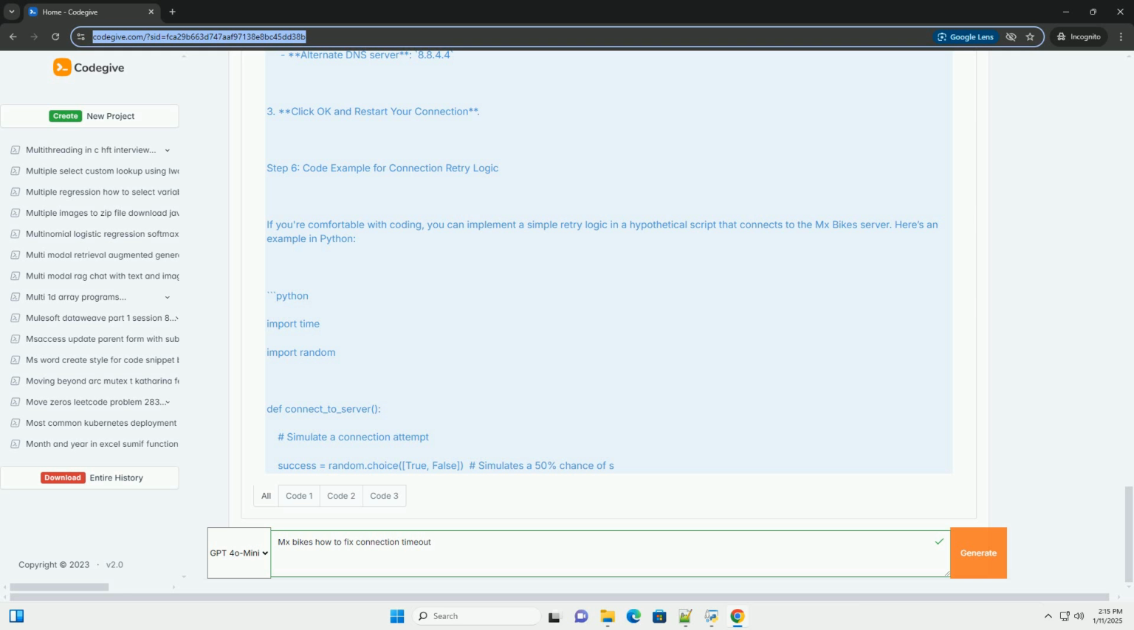Step 6, code example for connection retry logic. If you're comfortable with coding, you can implement a simple retry logic in a hypothetical script that connects to the MX Bikes server. Here's an example in Python.